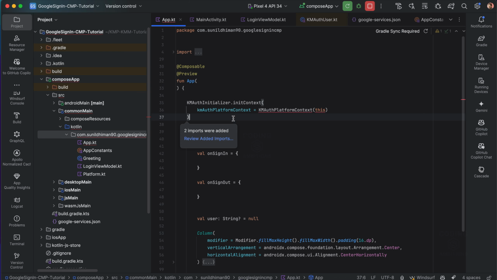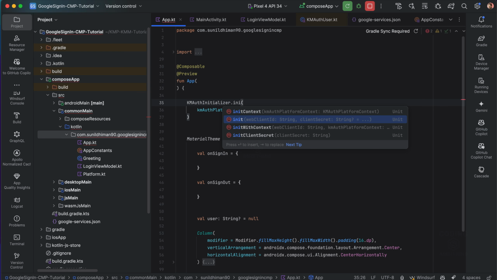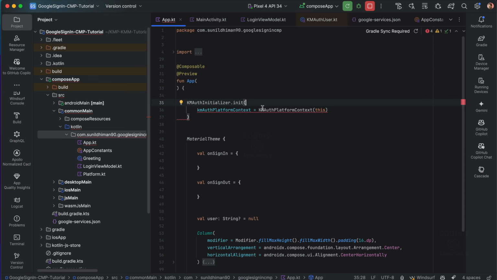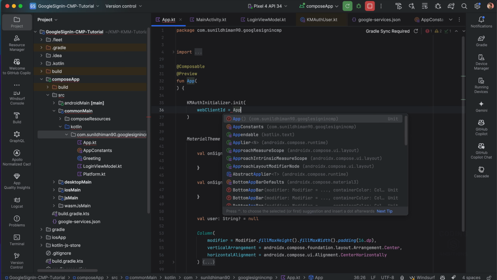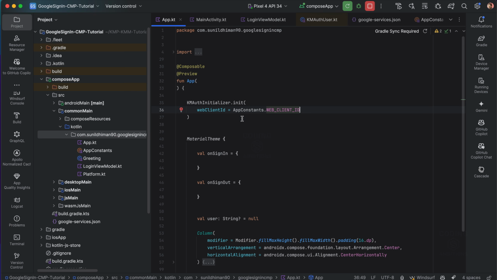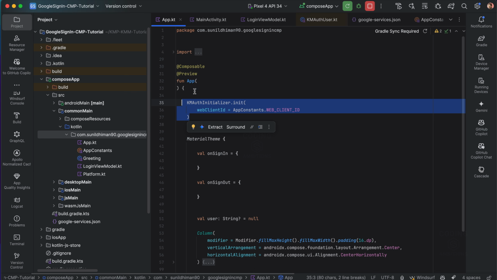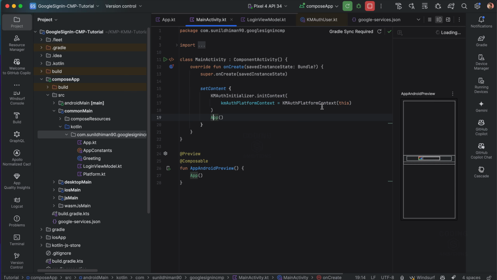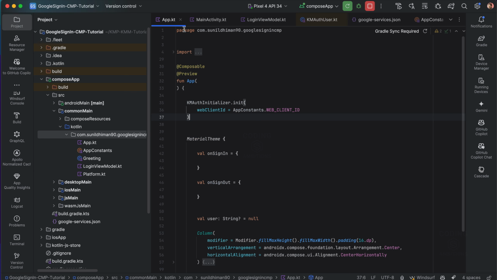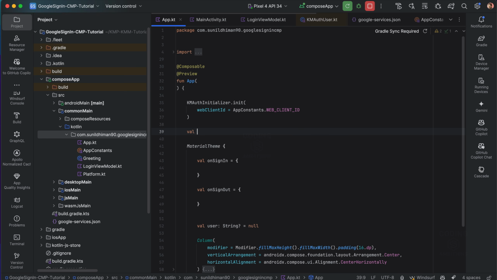Here, before doing everything, we need to call this init. And here we need to pass the web client ID, which we added in the app constant. This part is common for all platforms. That's why I'm using it inside the app. If you wish, you can do this from here as well using this method, init with context. For other platforms, you can directly just call this method where we don't need the context: iOS, desktop, others. Okay, cool.